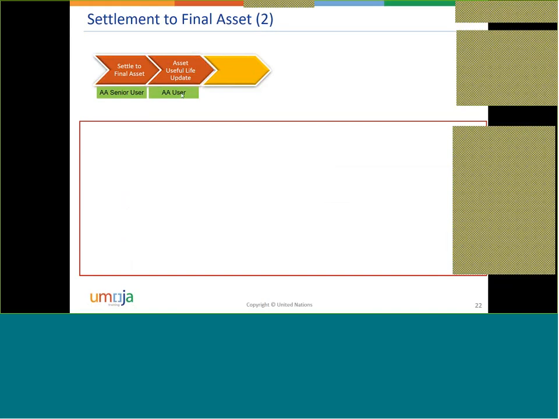It's actually not an update. If you create a new asset master record, I don't remember exactly, but I don't know what is the standard useful life for a building. Maybe, I don't know, 50 years or 20 years, I don't know. We will have this user role go to the new asset master record, which is the final asset, and will update and enter the useful life. Okay.